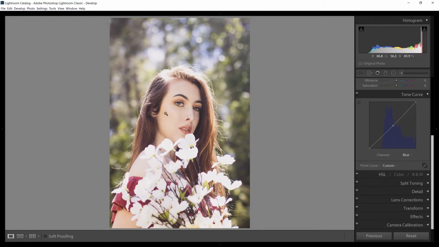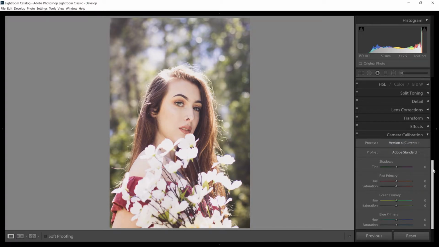But I'm still not happy with it because I don't like how their skin looks, and I still don't really like how some of those trees look, or that sky in the background there. So I'm going to go to camera calibration.